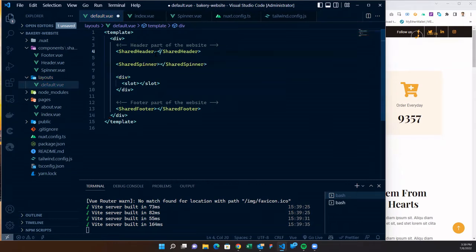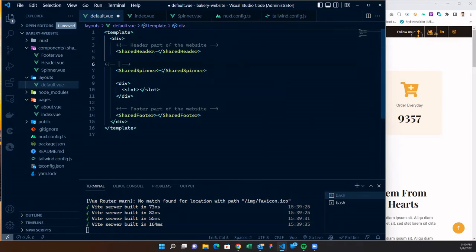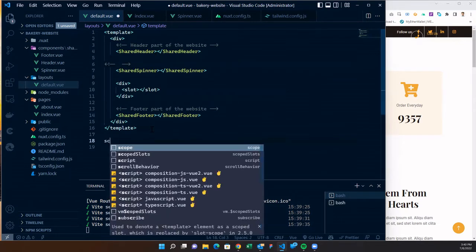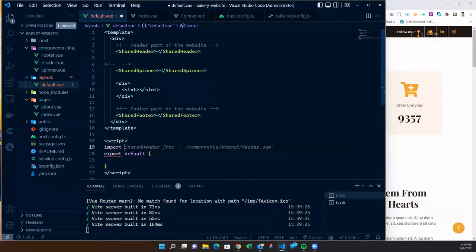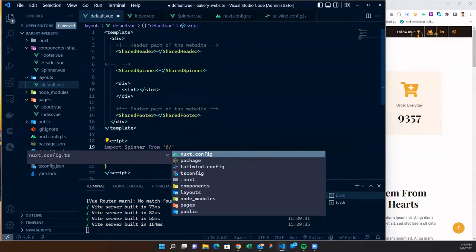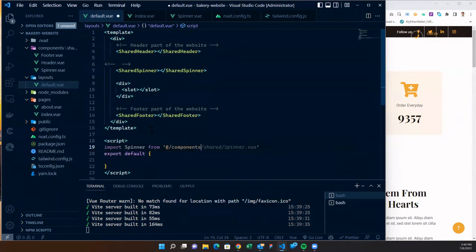This way we are importing components is only applicable to Nuxt 3. Nuxt 2 will not work in this way. So you have to understand this. In Nuxt 2, you will have to import the component properly, in the script, like this: import Spinner from your location. Normally, you can point to the root of your project with this @ sign. Then components, then shared, then spinner.view, like this.